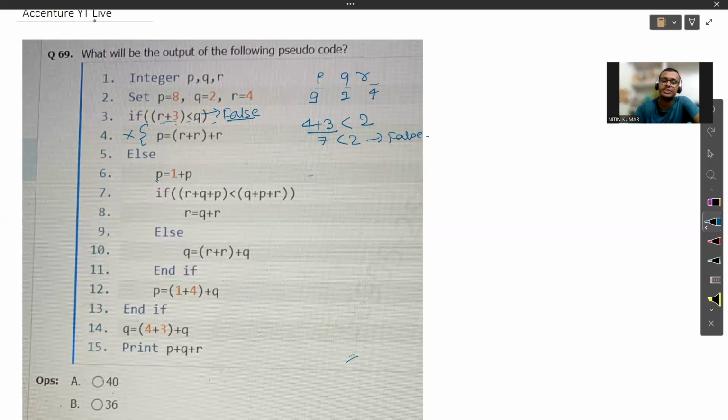Okay, so let's check the rule. It is saying r plus q plus p should be less than q plus p plus r. Now from common sense, you would see the three different values are being added, just the order is different. We know the mathematical property of summation: the order of the summation does not affect the total sum. So it is saying the total sum of three variables should be less than the total sum of the same three variables. It should not happen. These two would always be equal.